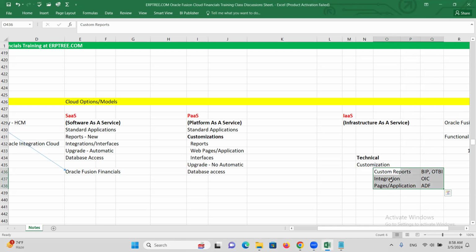Even in SaaS, you can do report customizations, and you can do integrations. What we cannot do in SaaS is the pages and applications. So that's how we have to understand what it means by customization. Customization is something new which you are going to create, which is not part of the application. The key difference between SaaS and PaaS is, you cannot do all types of customization in SaaS. You can do the report customizations and the integrations, but new applications you cannot build. In PaaS, you can build the new applications.